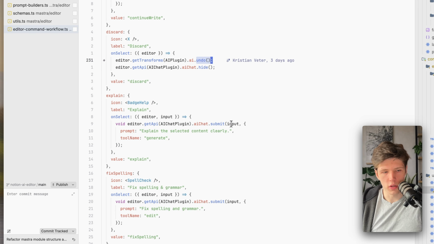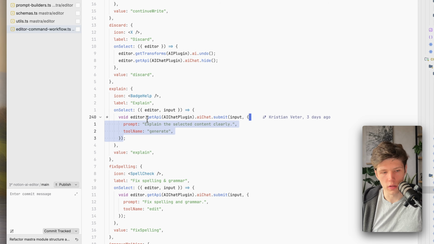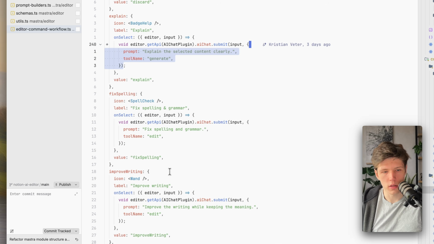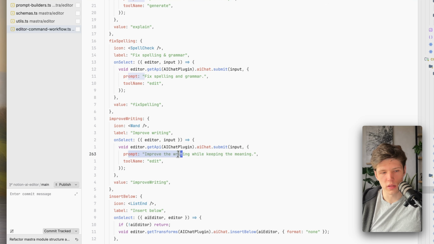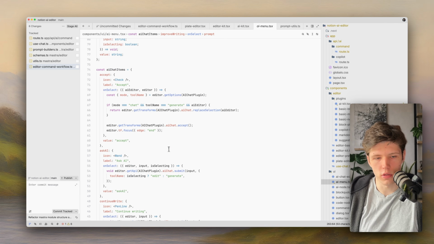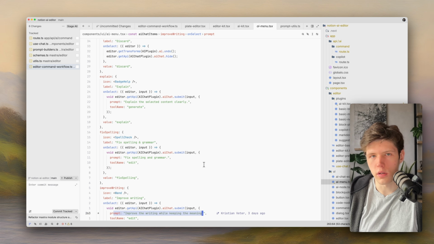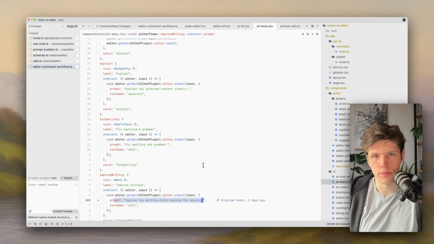For the submission, you have input, you have tool name, you have your prompt. You just pass it in here, and it handles the rest. It also automatically sends the additional context to the backend. So based on the pressed menu, we are sending different prompts to the backend. And that's basically how it works. You just trigger all these different methods from the plugin, and the editor handles the rest. That's it. That's pretty much it.